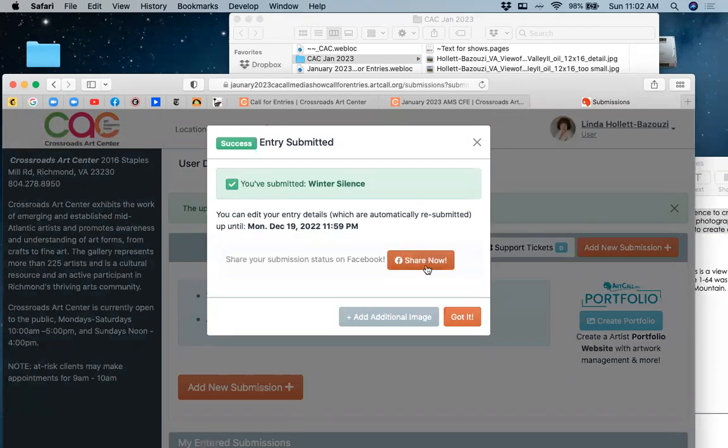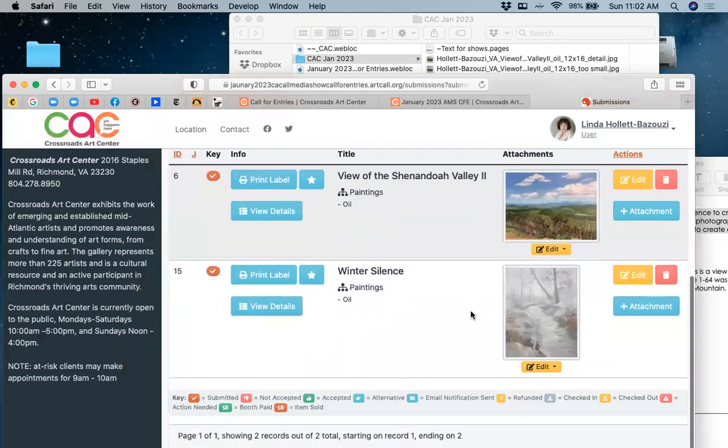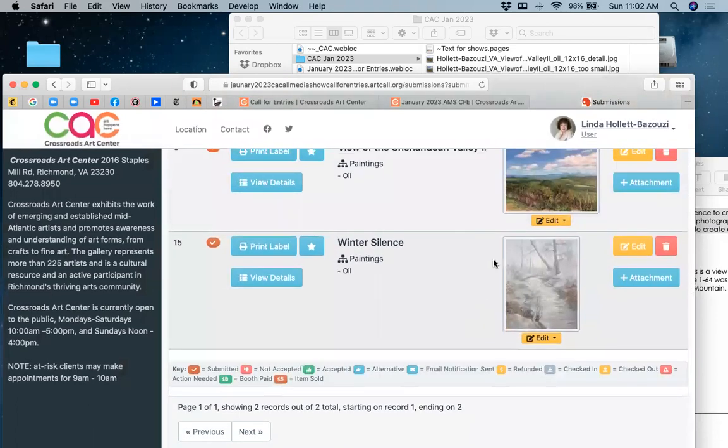I'm not going to share this right now. I don't need to do this. I'm just going to, you could hit got it, or you could say add additional image, or if I click got it, I click down here, and I want you to see what you've got now. I'm working on this one. I'm going to add one more image. I'm going to talk about this in a minute. I want to add one more, the detail shot.